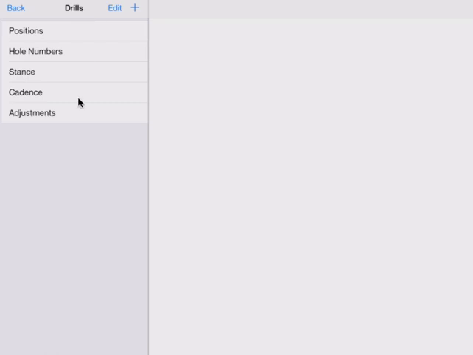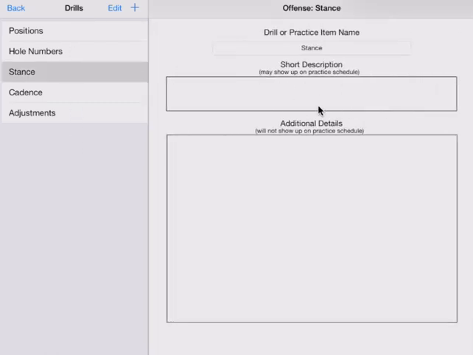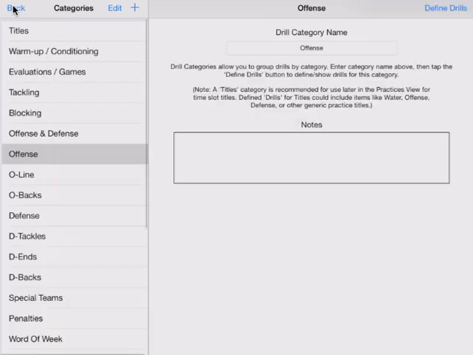So here's just a couple drills that I have defined in this category, and then you can give a short description or additional details. The short description is what shows up in the practice schedule if you want it to, and more about that in part 5.